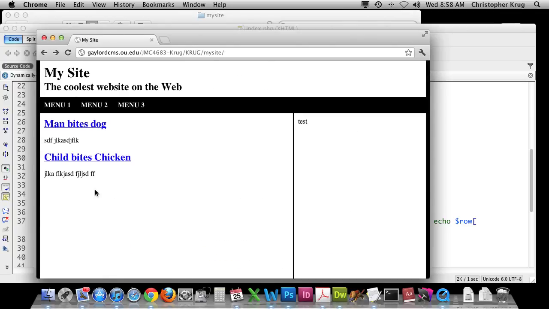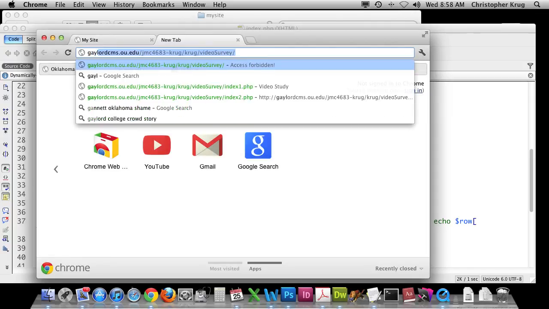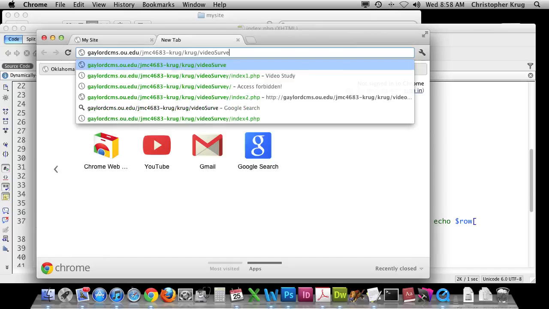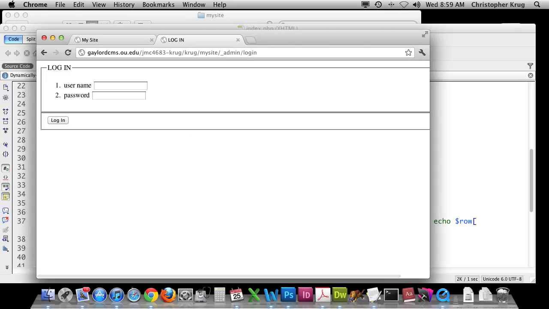So that's good. If we want to go ahead and see how that works on the back end, I can go in and log in. So I can go to my Gaylord CMS, my site, and there's my login. So I'm going to go ahead and log in here.